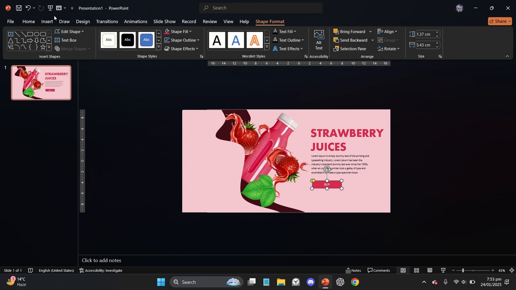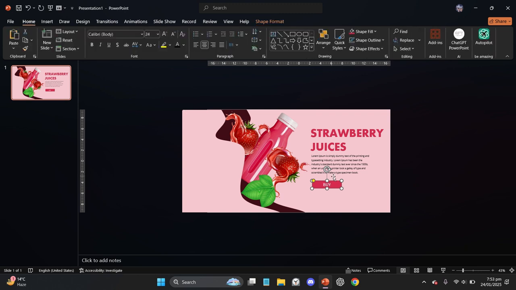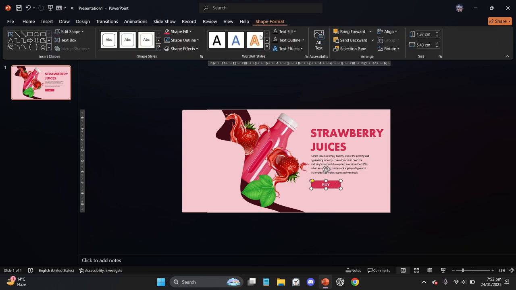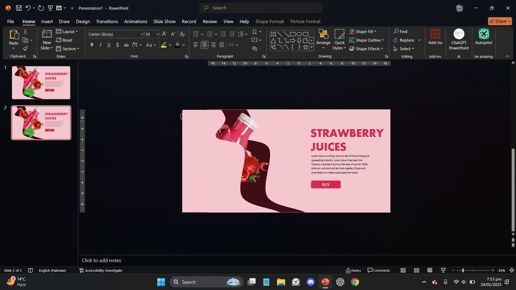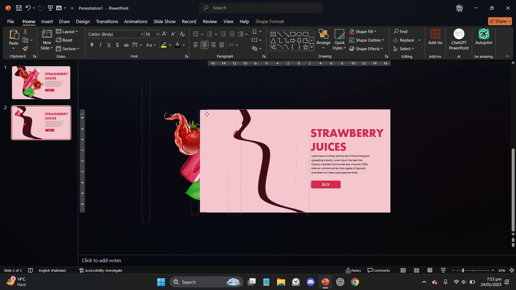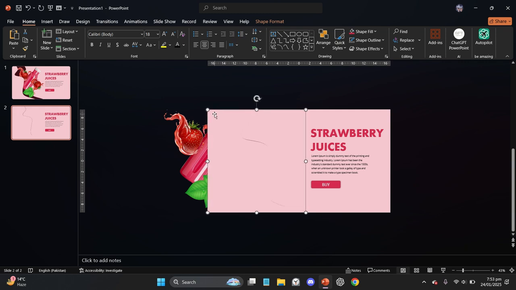Now let's go to shape format and shape effects, and from here what we're gonna do is give it a shadow of the fifth number. Now duplicate this slide, and what we're gonna select all of the images and hide them behind the shape and move the shape, connect the shape with the other part on the right side.